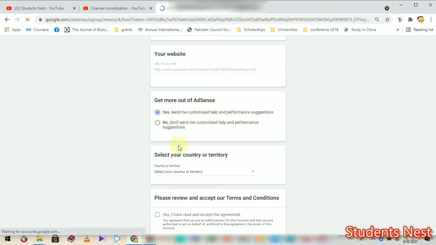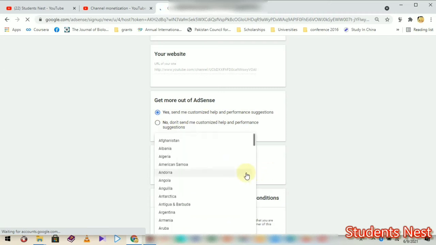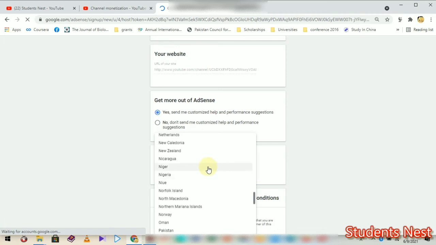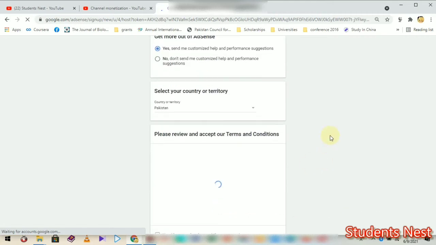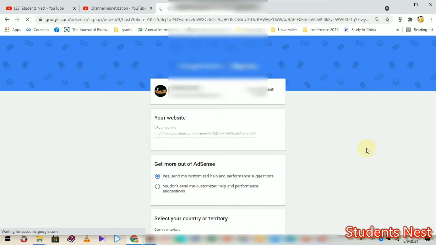Next, you have to select the country where you are. This channel belongs to Pakistan, so I am going to select Pakistan. After selecting the country, wait for this portion to load. After loading this area, read and agree to it and click on create account.